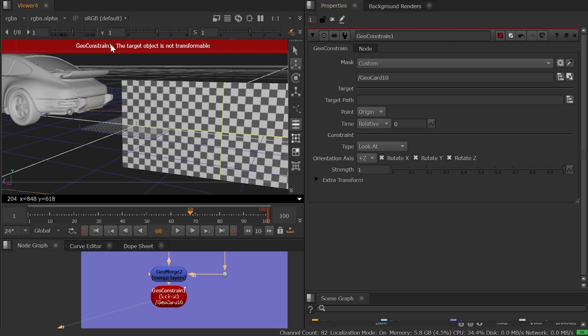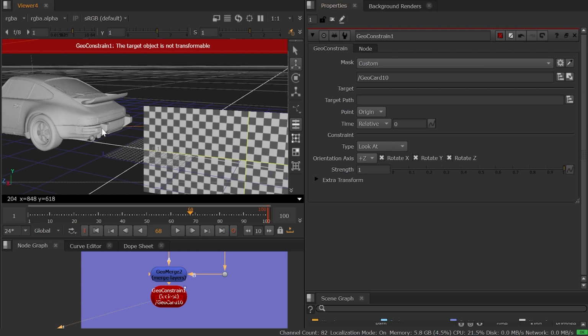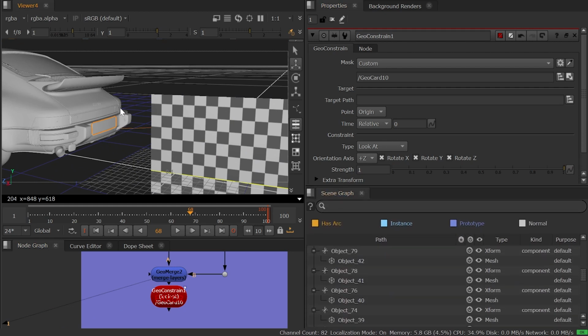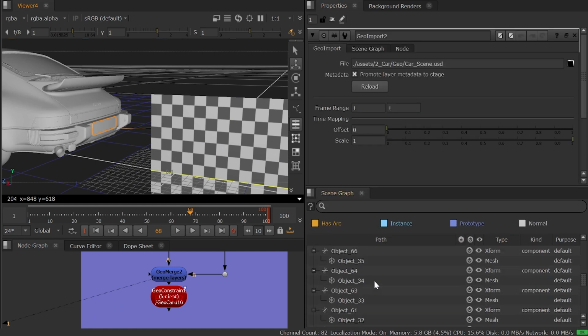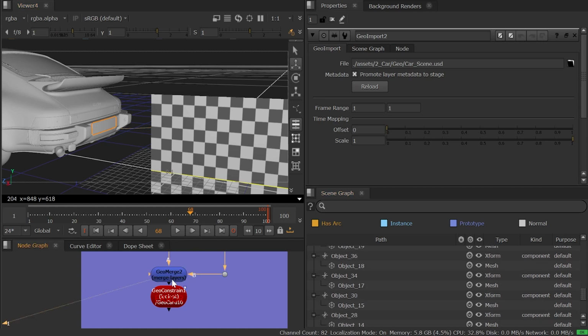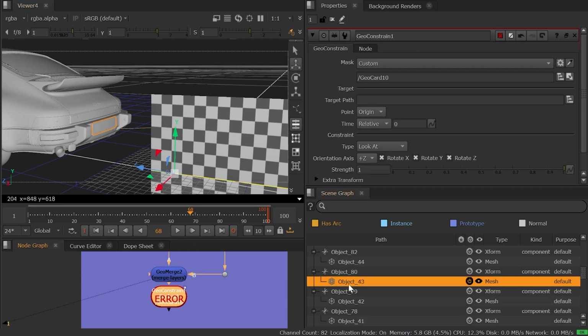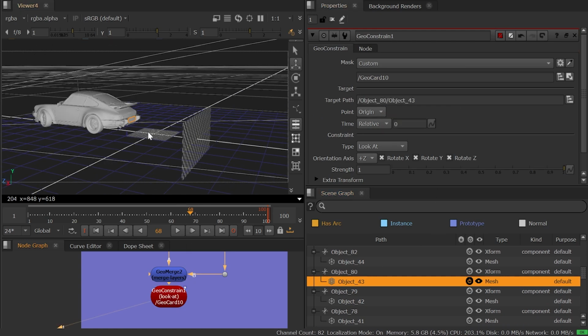And then it's saying the target object is not transformable, and that's because we don't have anything in the target path. So what I'll do is I'll go in and select that license plate again, and let's see which object that is. Object 43. So in this case, I'm just going to go ahead and grab that as my target path. So now let's go in and look at it. The errors are cleared up.